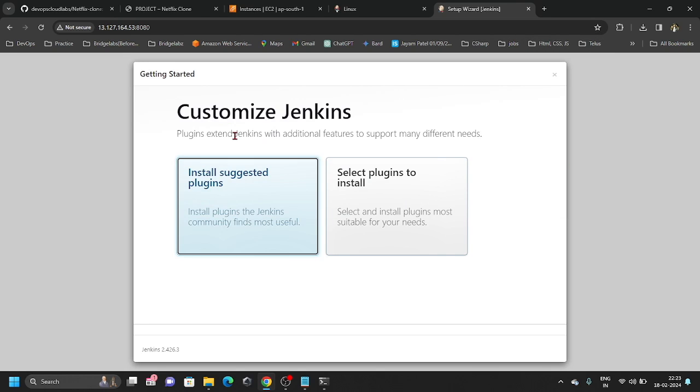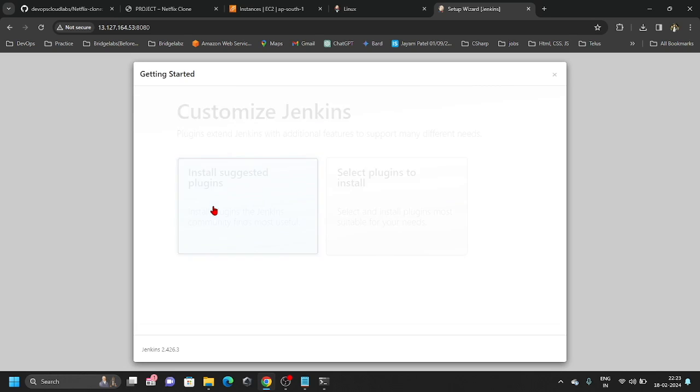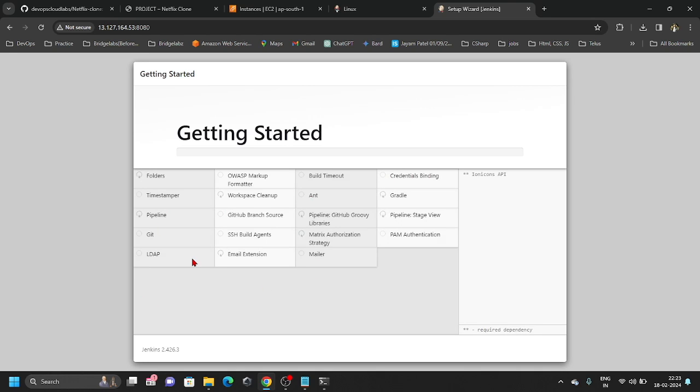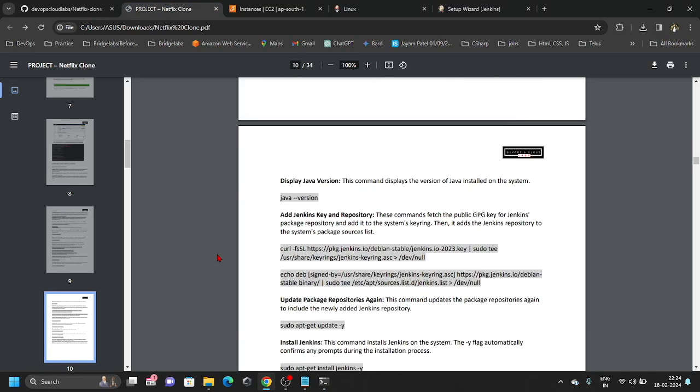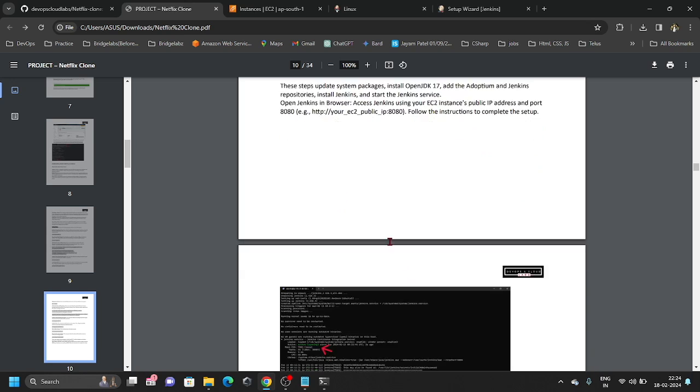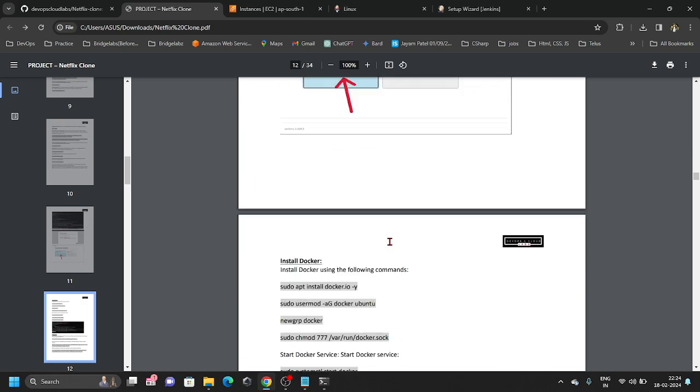So it's asking for the option to install suggested plugins or select plugins to install. Go with install suggested plugins. I'll click it. It will take some time to install all these plugins. Meanwhile, we will be going further with the steps here. Okay, so after Jenkins is installed, we are going with those steps.